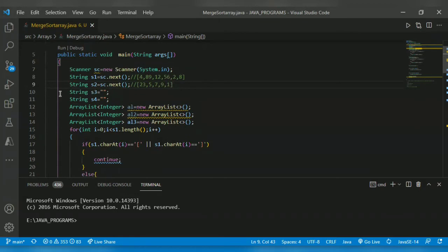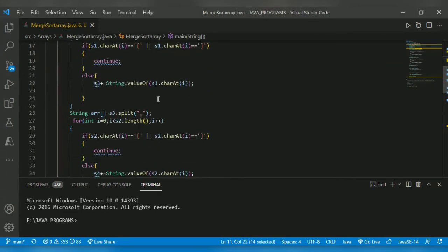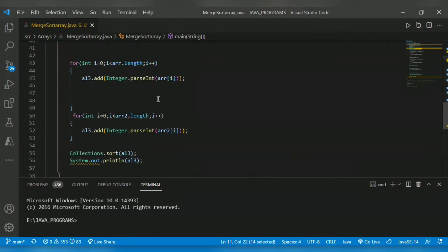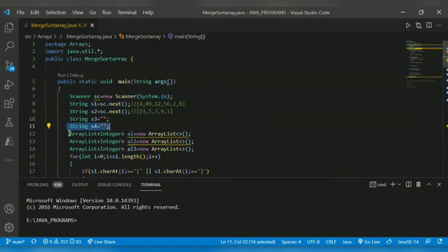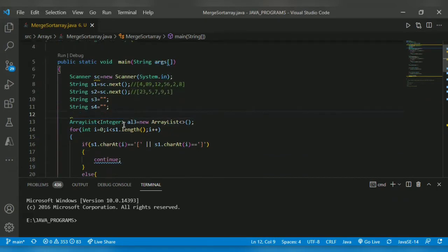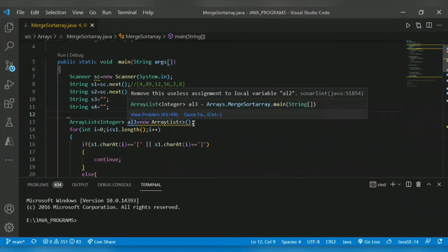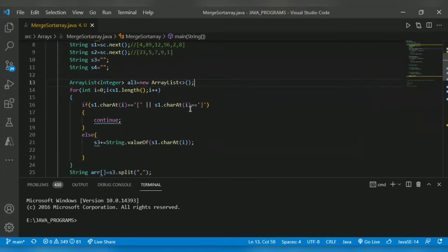After that, I declare an empty string S3 and declare an empty string S4. I declare three array lists for the... only one array list needed. So I remove this. These two are not needed here. I declare array list AL3 equal to new array list. After that, I iterate string 1 up to its length.